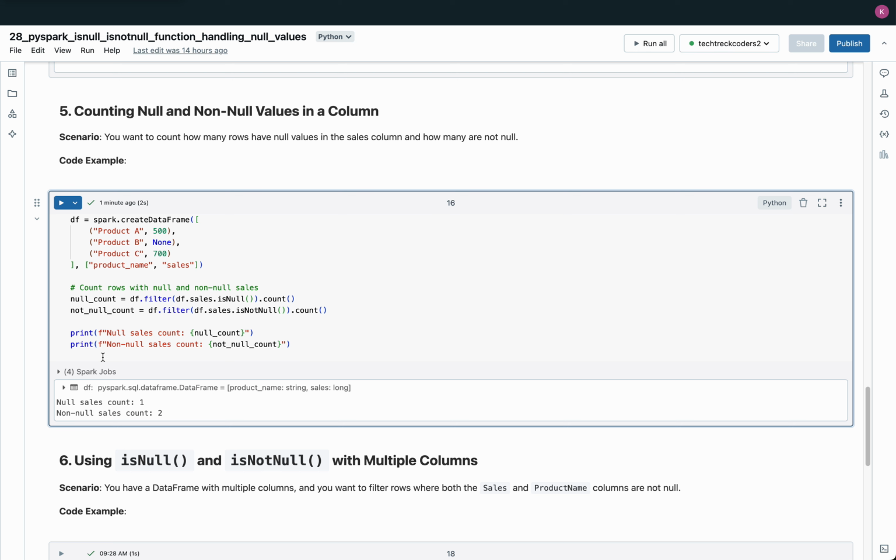The print statements display these counts clearly, showing the total number of rows that have missing sales data and those that have valid sales data. This approach demonstrates how you can use PySpark to count rows based on specific conditions, such as identifying how many rows have null or non-null values in a column. By using the isNull and isNotNull functions along with the count method, you can easily quantify missing or complete data, which is particularly useful in data quality checks and analysis.